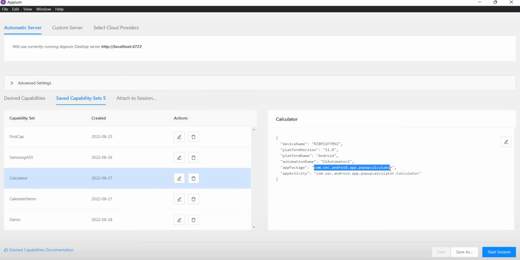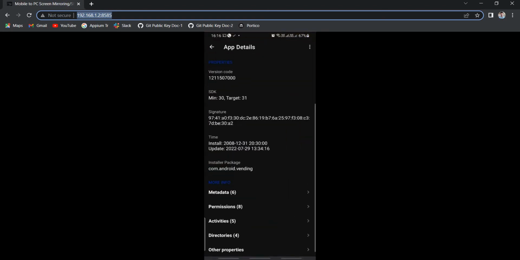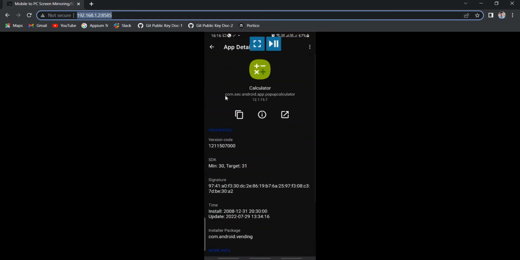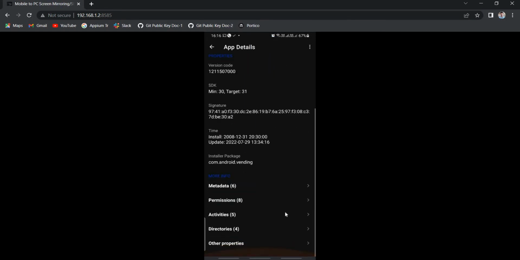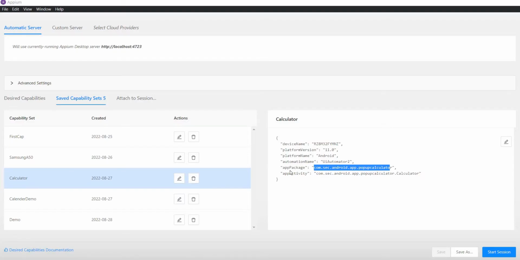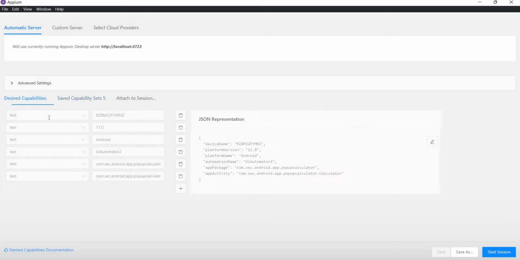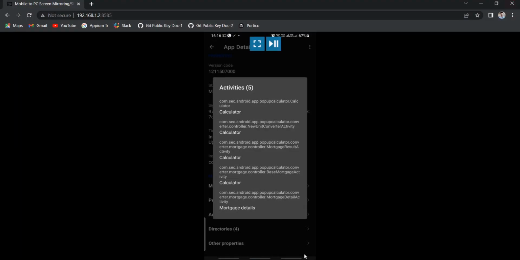So this was our app package name, and this is our activity name. So that we have saved here in the desired capabilities. So you can write these desired capabilities here and you can save it and you can then start it.